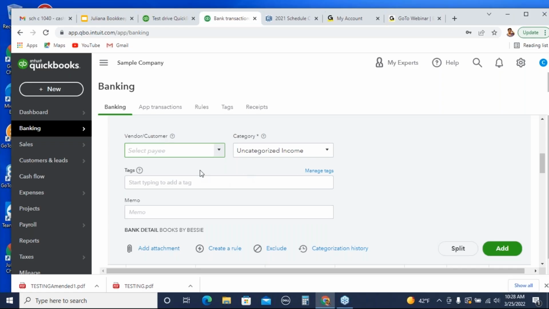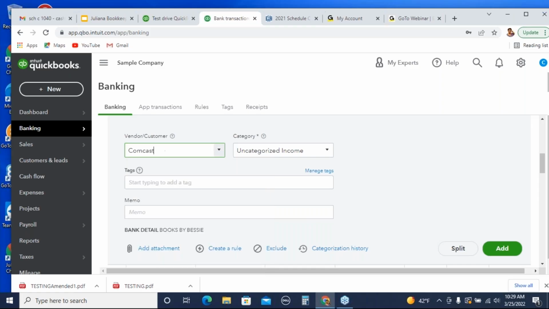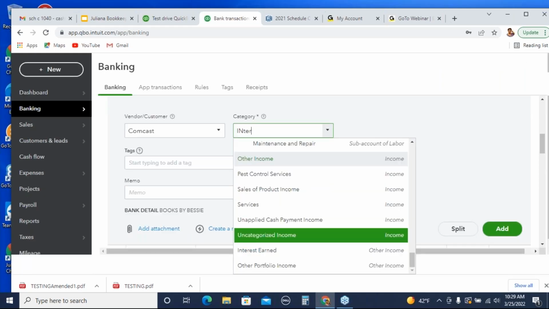It's a little bit slow for some reason. Okay, so I'm just going to type in one, Comcast. Add the name of the vendor. So we don't need all the details. So I'm just going to say add, save here, and it's going to add Comcast. So now we have Comcast as a customer.